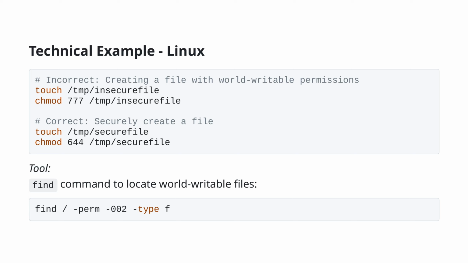In contrast, the correct approach involves creating a file with more restrictive permissions. We use touch /tmp/secure-file to create the file, and then chmod 644 /tmp/secure-file to set the permissions. This command ensures that the owner can read and write to the file, while others can only read it, making it much more secure. To manage and find files with insecure permissions, the find command is a useful tool.